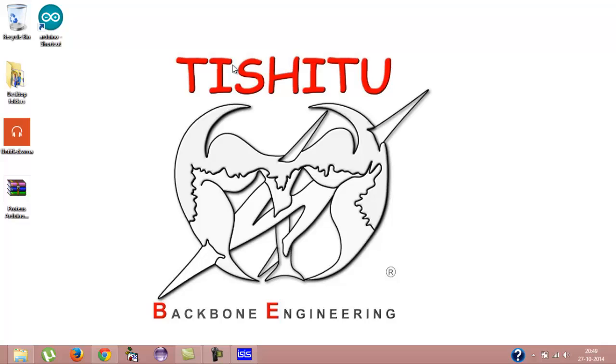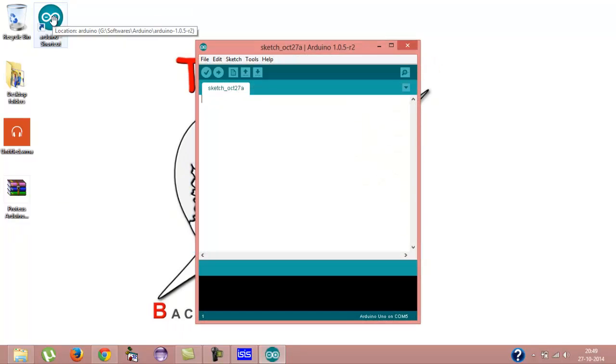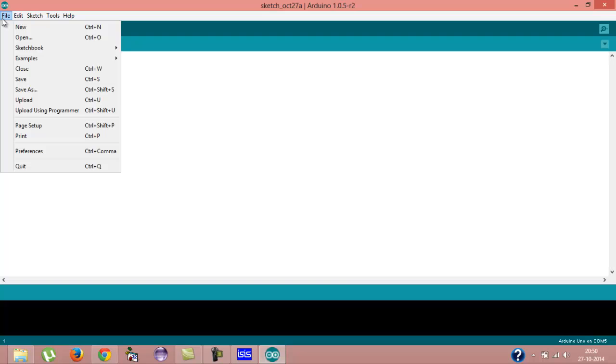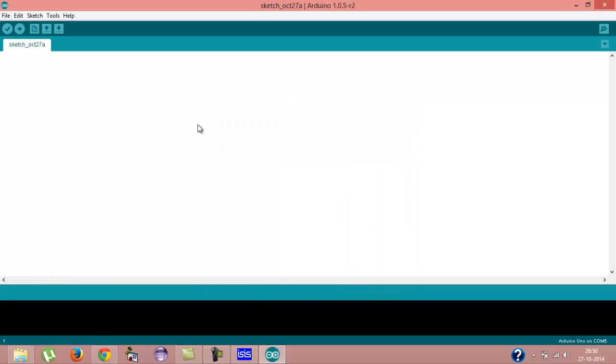So now we have to see how to generate the hex file. Open Arduino. First we have to go to Preferences and check the compilation and upload options if not checked. Now we have to use any of the examples.